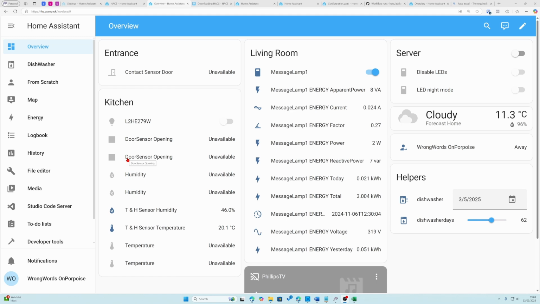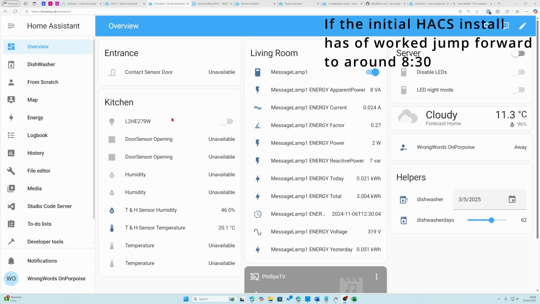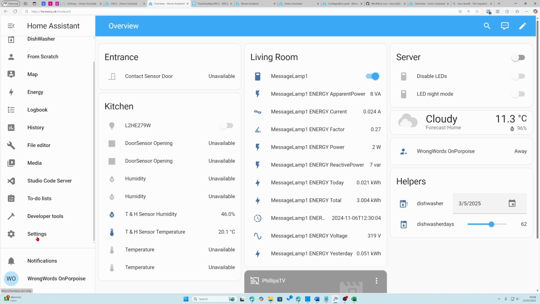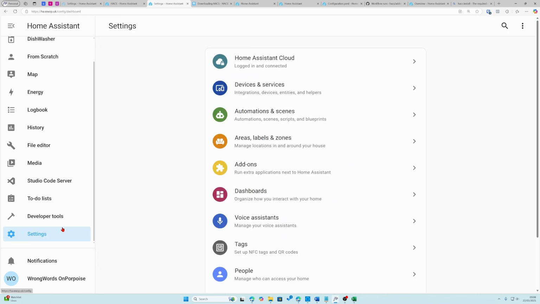Okay, after lots of faffing about and going backwards and forwards and watching other videos on how to install Hacs, I don't think I'm actually doing anything wrong. I've gone through and found a way that works every time.